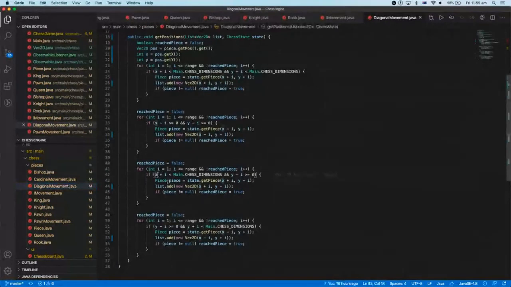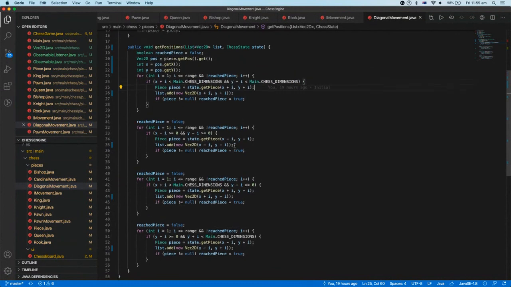Oh, yeah, it should be Y. Less than chess dimensions. And it's greater than or equal to 0. Sure. If this is less than chess dimensions and less than chess dimensions, sure. If the subtraction of both of them are greater than 0, it's fine.